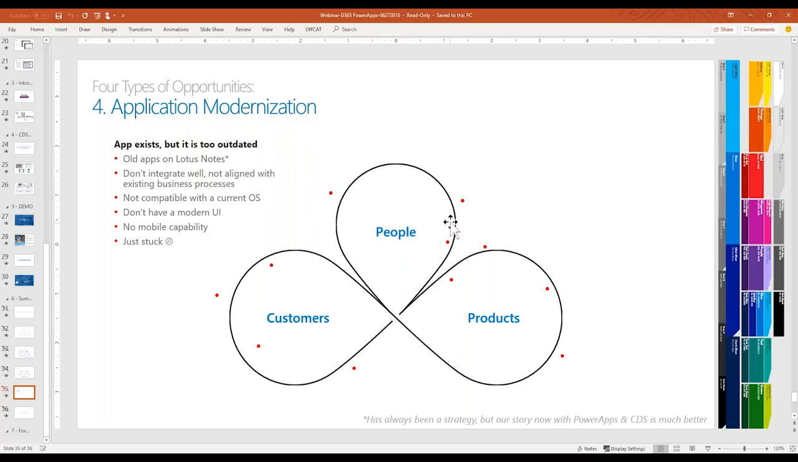Now, using Dynamics 365, PowerApps and the Common Data Service, you can migrate some of those old applications into a more modern platform. Maybe some of those applications are on Lotus Notes or some other platform, but there's lots of opportunity for you with PowerApps, the Common Data Service, and Dynamics 365.